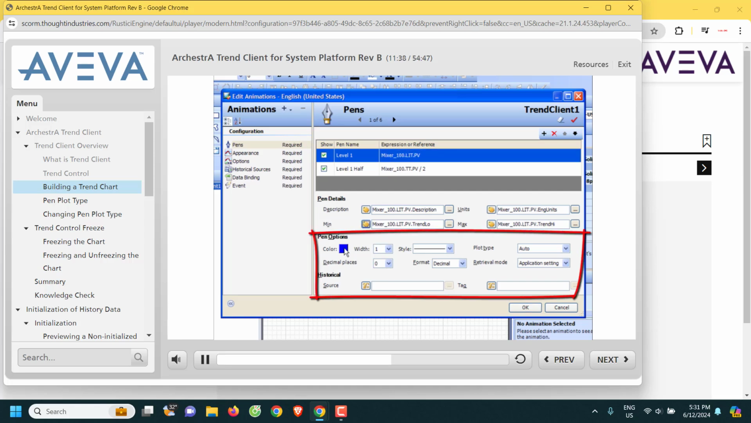Other things we can configure are the color of each pin, the line thickness, and the style of the pin trend line, as well as if we were to use an analog reference or expression, we can indicate the number of decimal places of the data, or switch to a scientific notation.